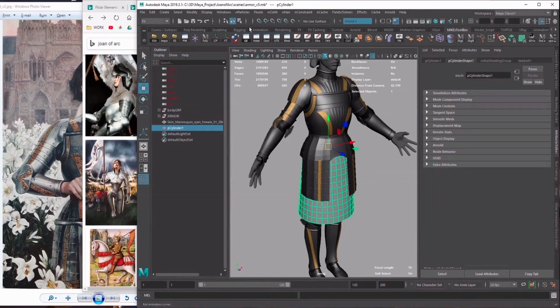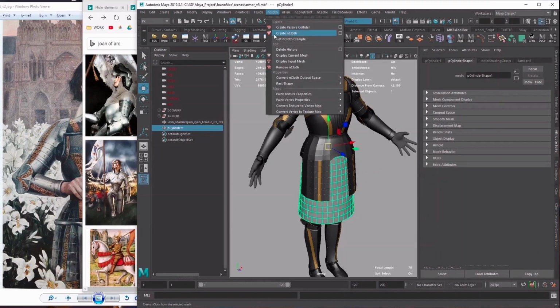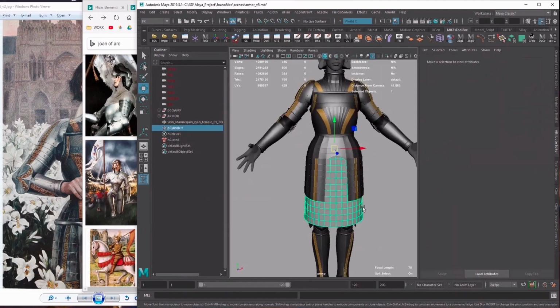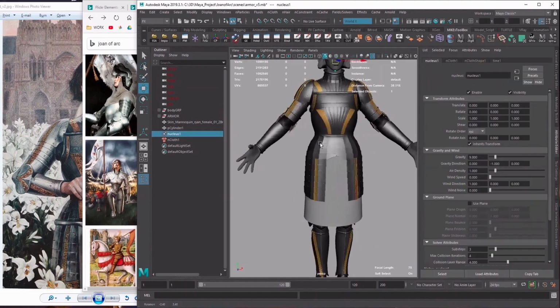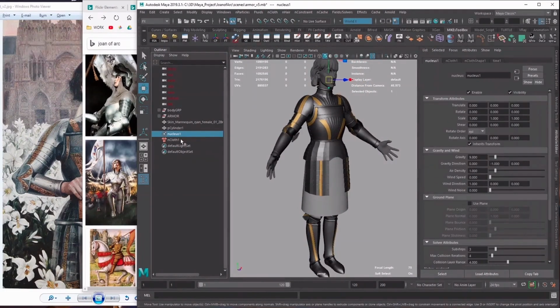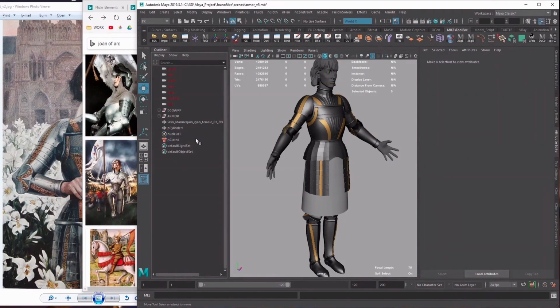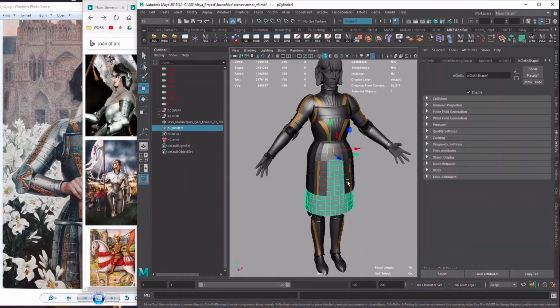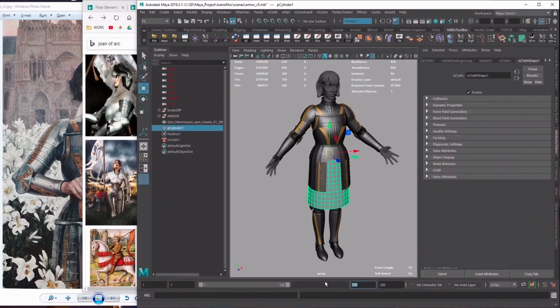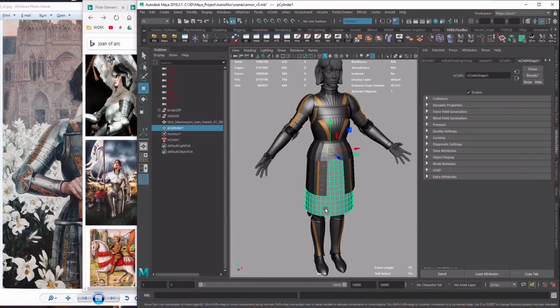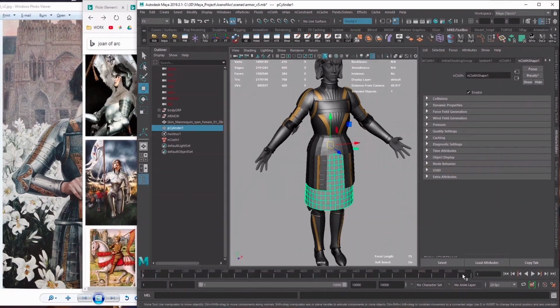So select the mesh, go to the nCloth menu, and click the Create nCloth button. Then the mesh will become an nCloth object, and the nucleus node is also created, which will basically control the physics. So nothing to worry about. I also set the frame range to 10,000, and if I click play, it will drop down to the infinite bottom, like so.